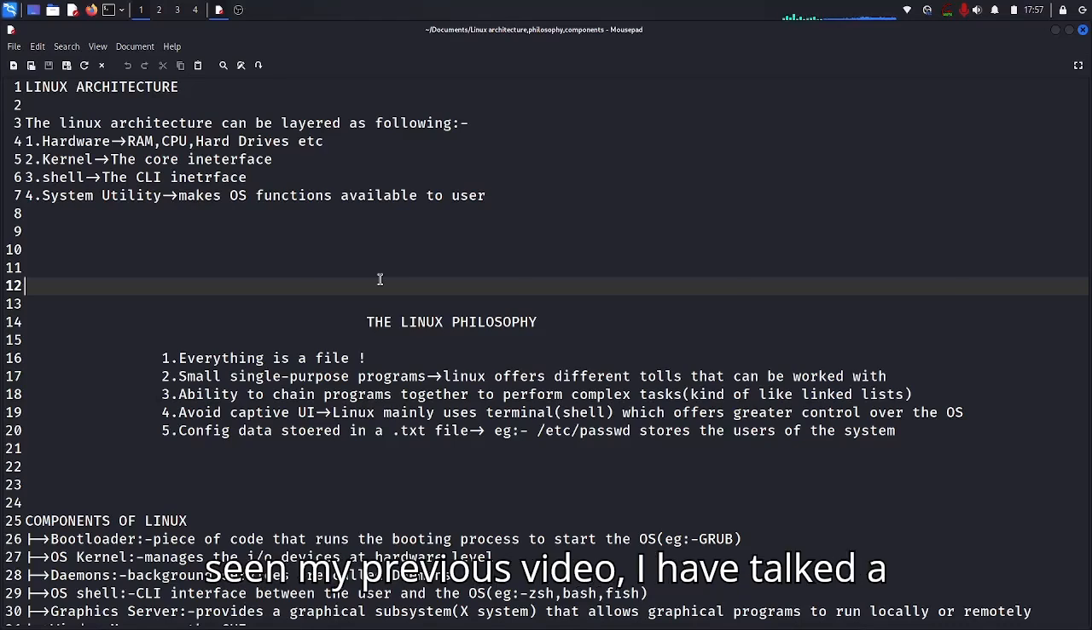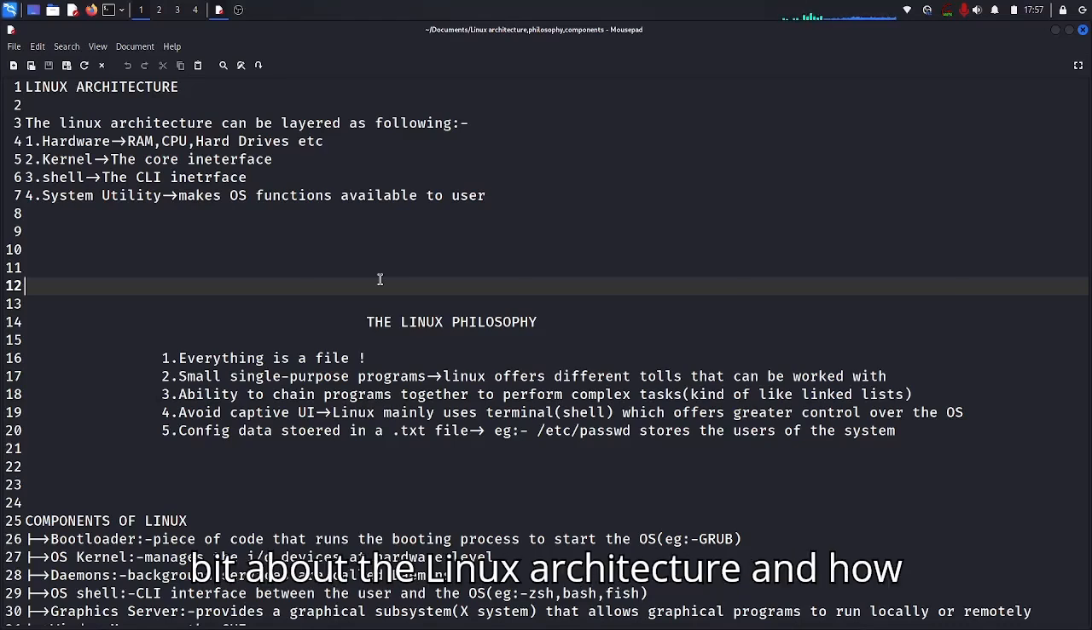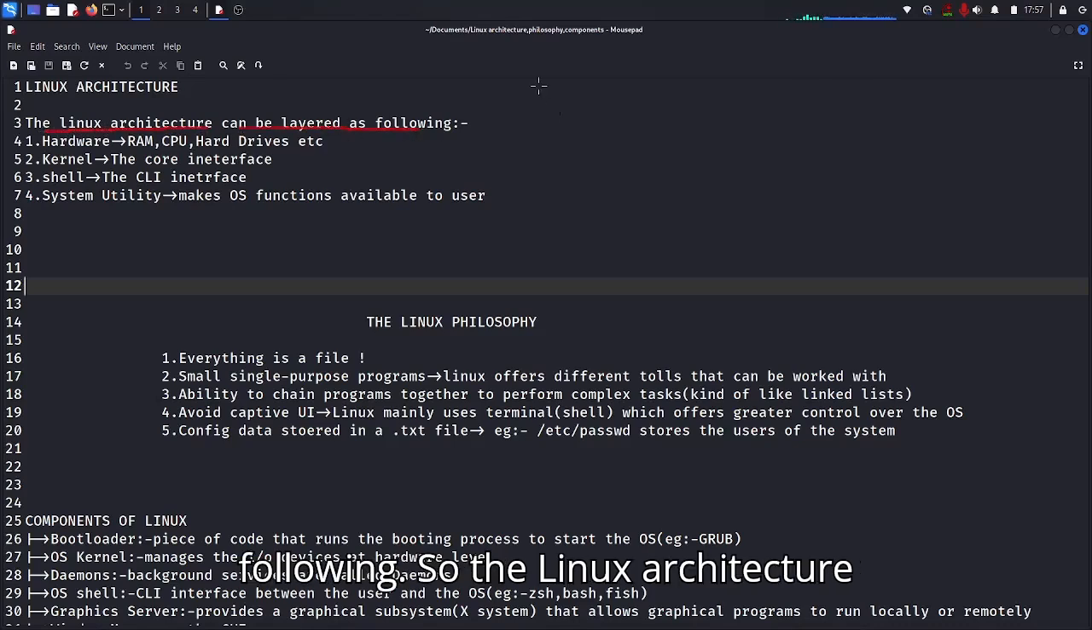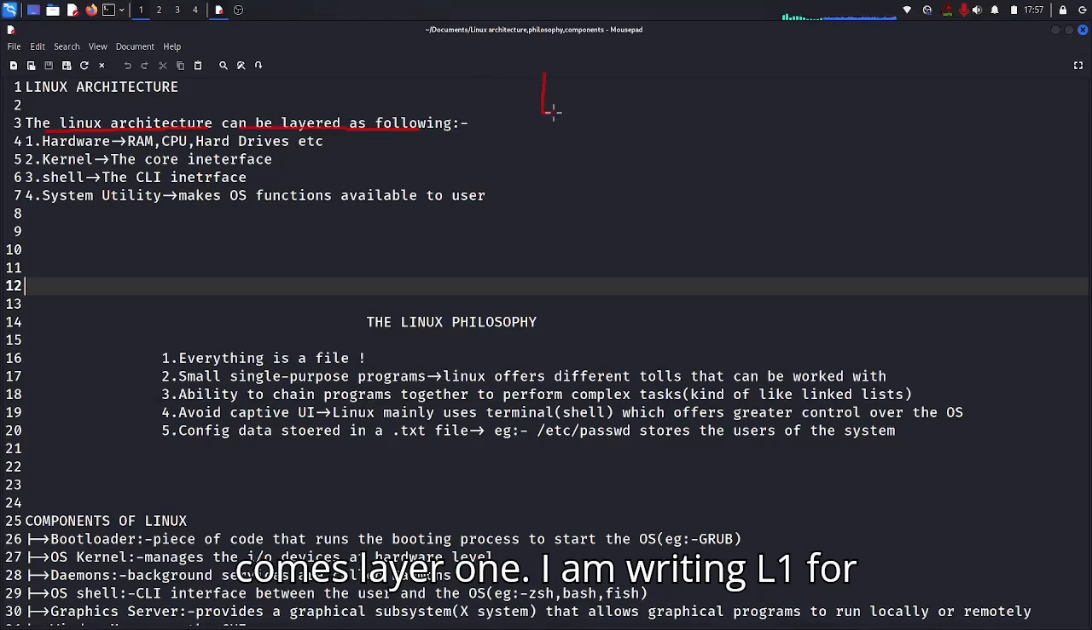If you've seen my previous video, I have talked a bit about the Linux architecture and how it is a bit different from the Windows architecture. Let's just revise it a bit. The Linux architecture can be layered as follows. So the Linux architecture basically has layers about how you can distinguish them. The first comes layer 1. I am writing L1 for short.